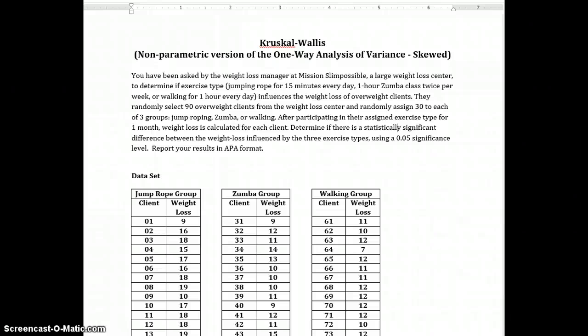Determine if there is a statistically significant difference between the weight loss influenced by the 3 exercise types using a 0.05 significance level. Report your results in APA format. So to begin, let's identify the dependent variable, which is weight loss, and the independent variable, which is exercise type, with 3 levels: jump rope group, Zumba group, and walking group.